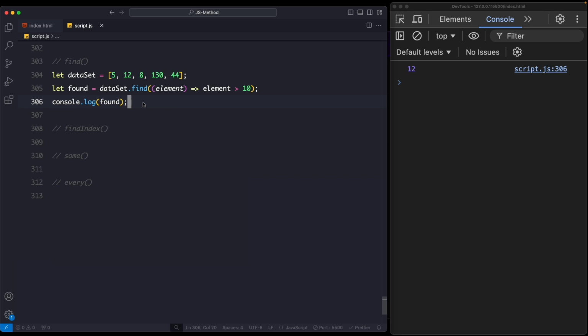As the name find itself suggests, we are looking for something inside the array. Find looks for the first element in the array that meets a condition. It returns the value of that element, or if no element matches the condition, it will simply return undefined. Here we are saying, find me the element that is greater than 10. You can see that 12, 130 and 44 are all greater than 10, but it returns just 12, because find only returns the first element that matches the condition.